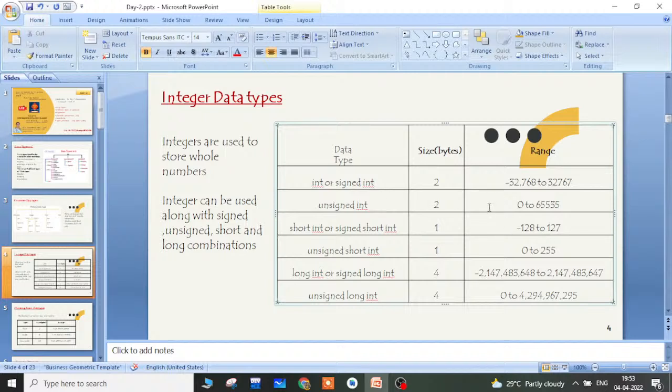So for unsigned integer, the size of this integer is also 2 bytes and it can hold only positive values. There is no negative, only positive values it can hold. Because of that, it can take values from 0 to 65,535.